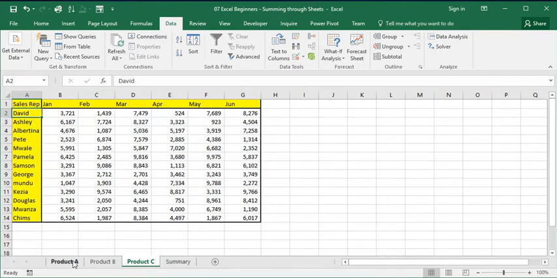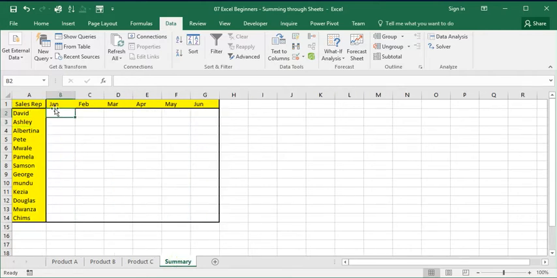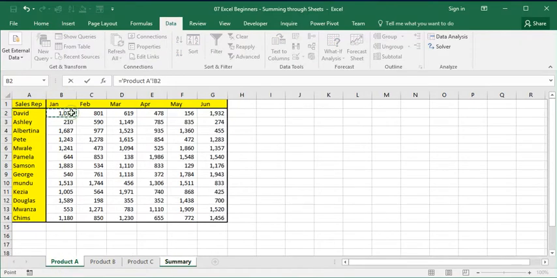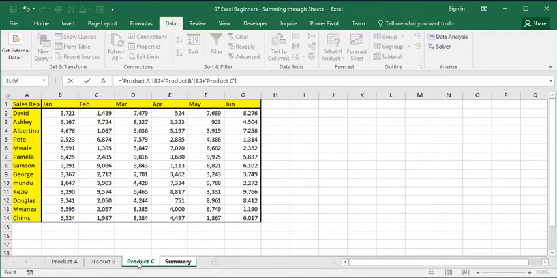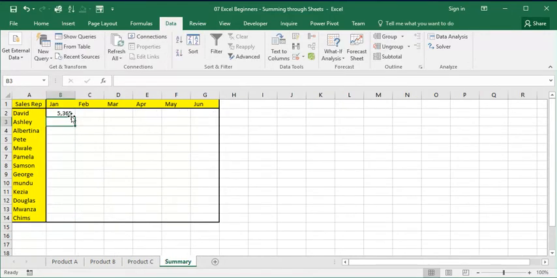So there's a quick way for you to find the summary of how much David sold for product A plus product B plus product C, how much Ashley sold, and everyone on the list, without having to start by saying equals. You click on column A, you select the cell, you plus, you click on product B, you click on the cell for David, plus, and finally you do the last bit for David again, and then you hit enter. You find your 5,336.